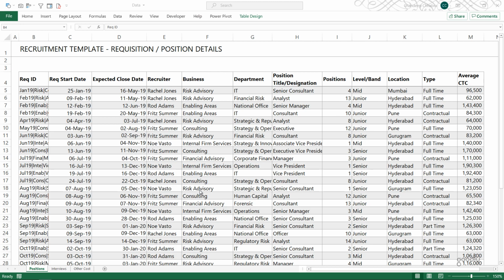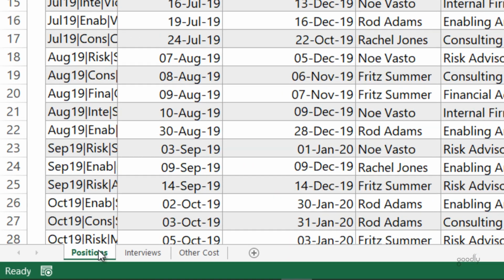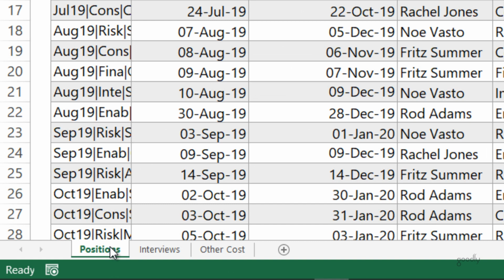All right, I'm in an Excel file which contains the data, and you can see that there are three sources of data. At the bottom, we have a positions data, which contains all the open positions in the company. We have the interviews data, which contains all the candidate details that appeared for the interview, and other costs, just in case you have any subscriptions of Indeed, Monster, LinkedIn, any kind of subscriptions that you source the candidates from, so that data. So mainly three data sets. We'll just take a look at the positions first.